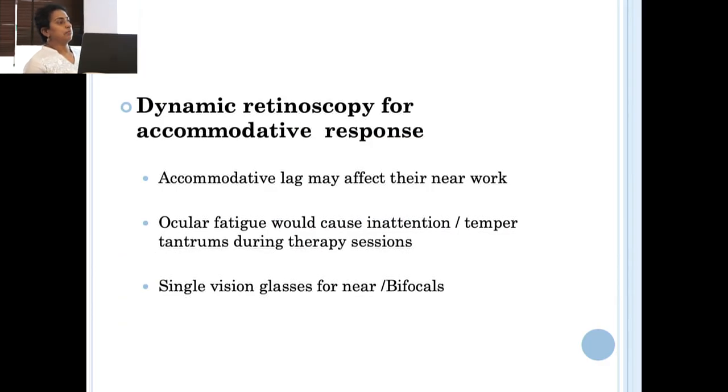The accommodative lag is highly prevalent in children with cerebral palsy. So most of the interventions or therapies are aimed at near vision tasks. When the child has an accommodative deficiency, during therapy sessions, while doing near work, they develop ocular fatigue or asthenopic symptoms, and these children may not be able to express themselves, so it presents as temper tantrums or inattention, or they don't like therapy sessions, etc.